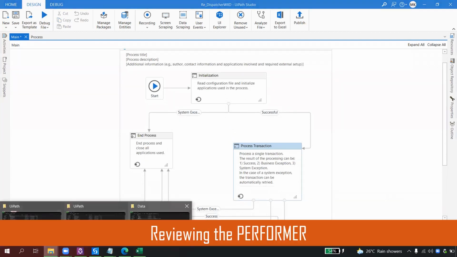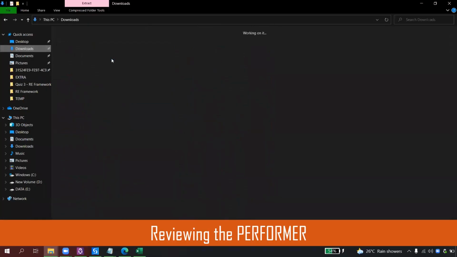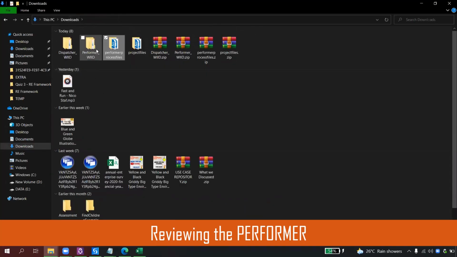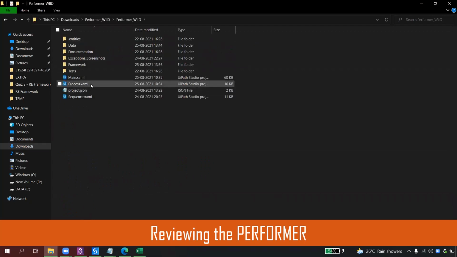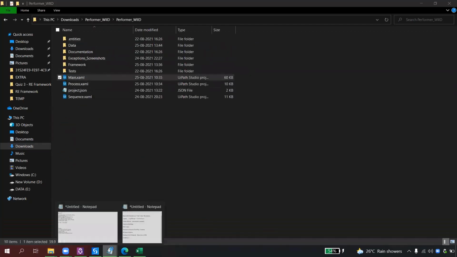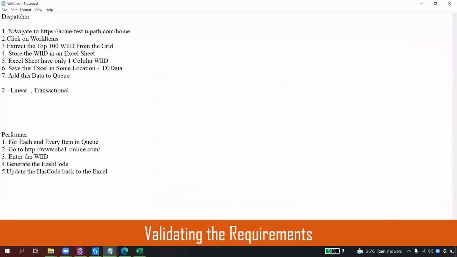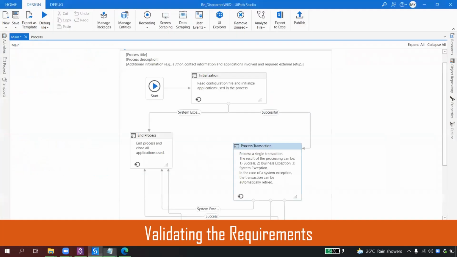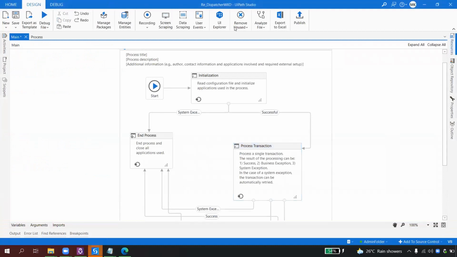Now let me go to the other folder, which is the performer which you have created. My bad, I think performer WIID. So this is the next solution which you have created. In the performer, whatever data we have added to the queue, we want to go to each and every item. Then we have to go to the SHA1 website, enter the WIID, get the hash code, and update the hash code back to the Excel which we created in the dispatcher. Correct? Let us wait for the code to open.